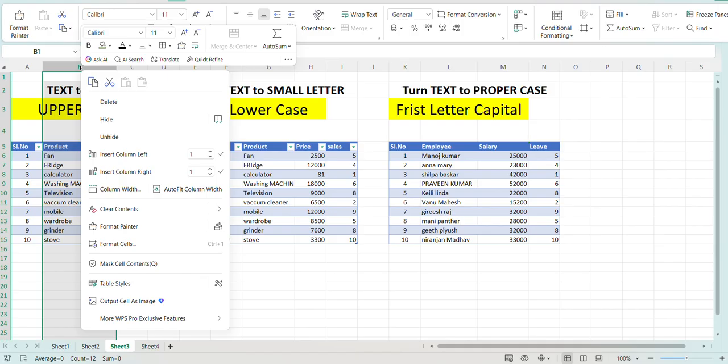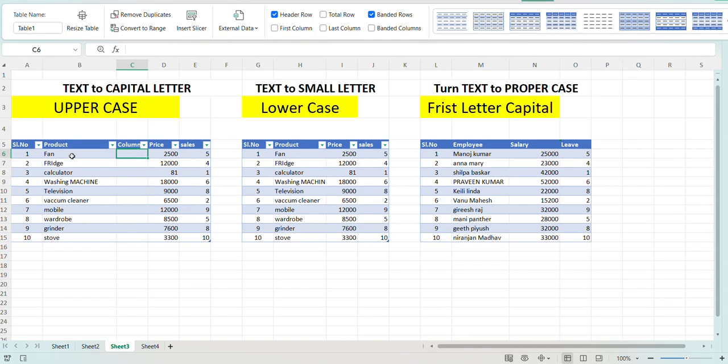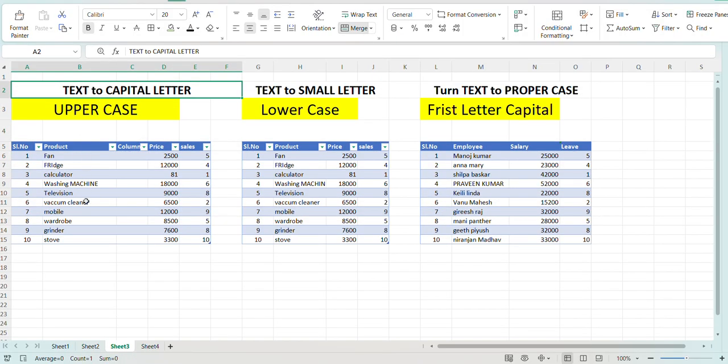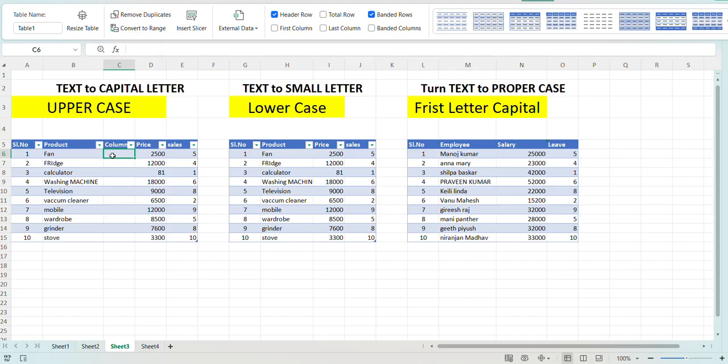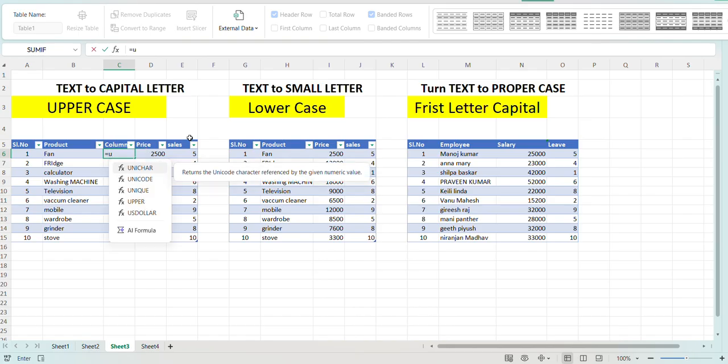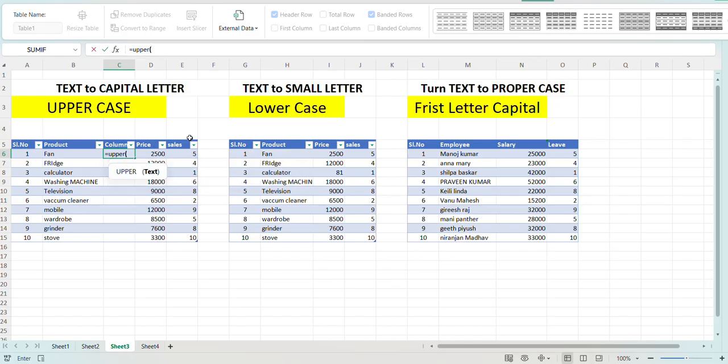For that, just right click and insert column right side. Okay, I'm going to do right side. If you want, you can do left side also. So after doing that, what we need is to make it all capital letters. All the product list I want in capital. So I will simply press uppercase, which means to change it to capital. So just write equal to. This is a formula. Okay, equal to. What I have to do? I have to write upper. Just remember this word upper. Upper means capital. Open the bracket.